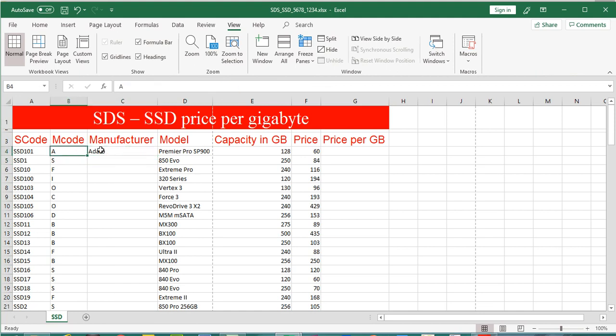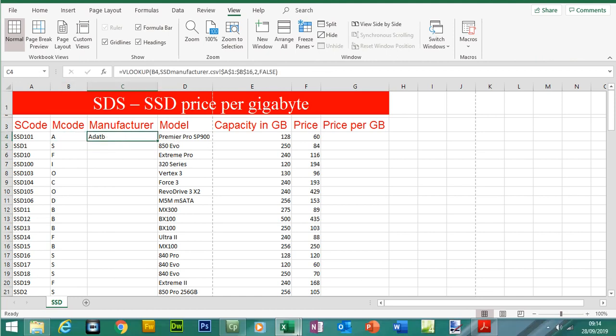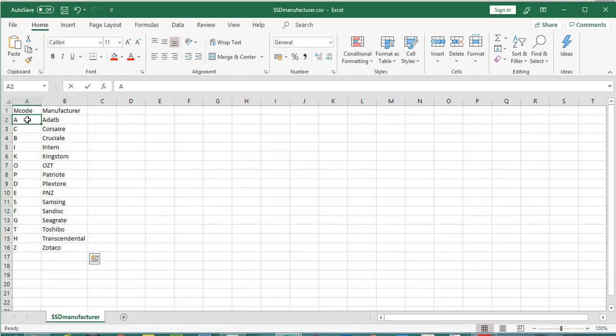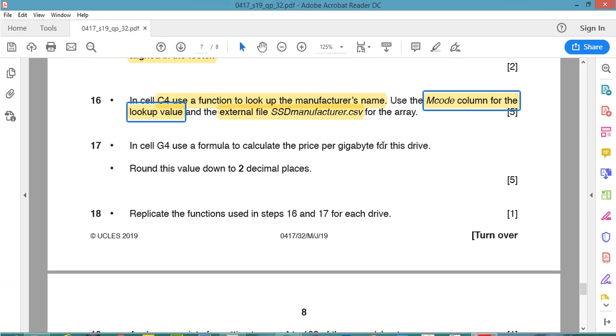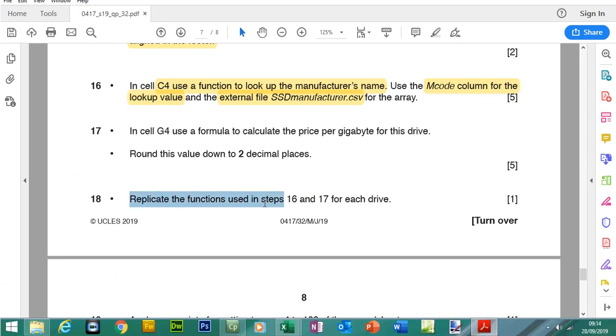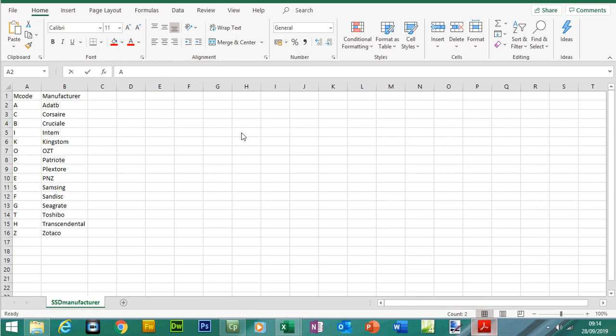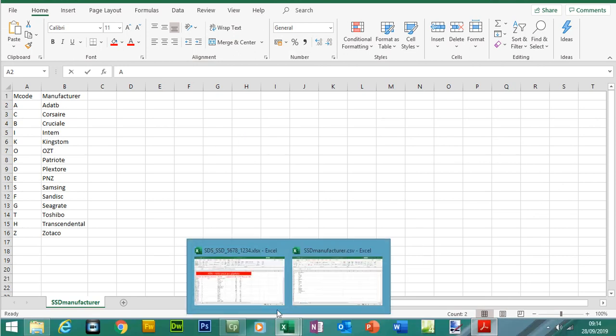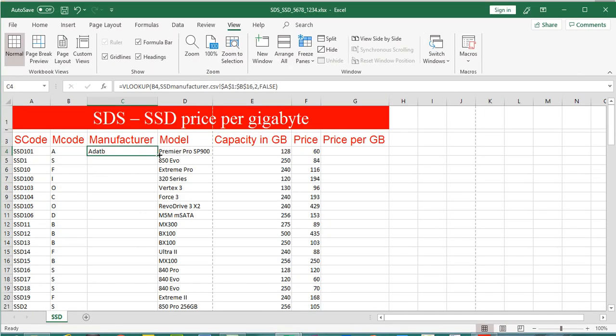And let's double check. A should return this value here. Let me just look at our table array. Yeah, A returned this manufacturer. Yep, that's right. Okay, I am going to be replicating the functions using steps 16 and 17 for each drive. So I'm just going to drag it down now actually. So let's replicate the VLOOKUP now.